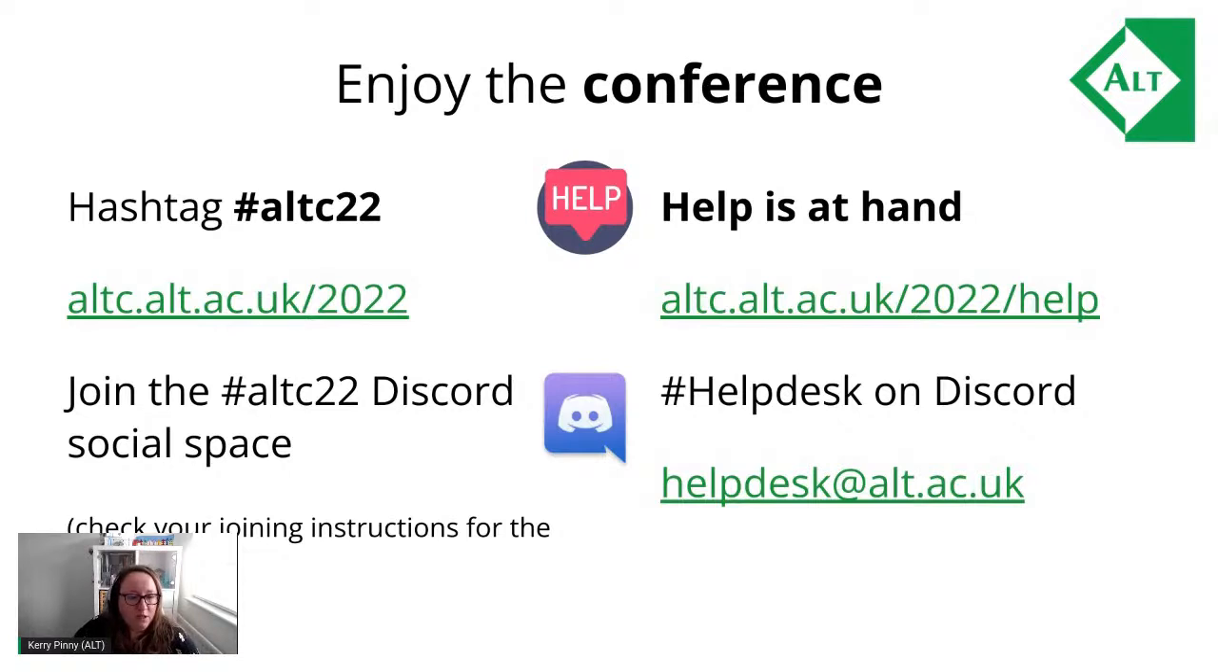Remember to use our website as well to find out more information that you need during the conference. Use the Discord social space to chat, to network and talk to other delegates. But also you can use that space to get help from us and to contact the rest of the organisers as well. If you do need any help at all during the conference, if you email helpdesk@alt.ac.uk, we will be monitoring that throughout the conference and we will jump straight on and try to help you as quickly as we can. Same with the help desk channel in Discord. So if there's anything that you need, do please feel free to get in touch with us and we'll do our very best to help you.